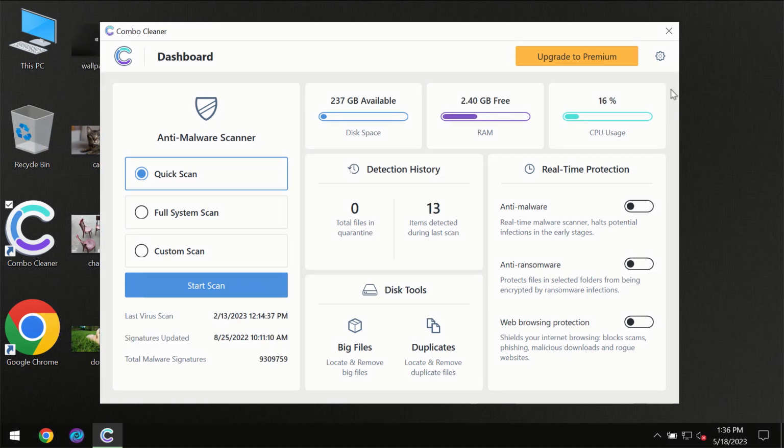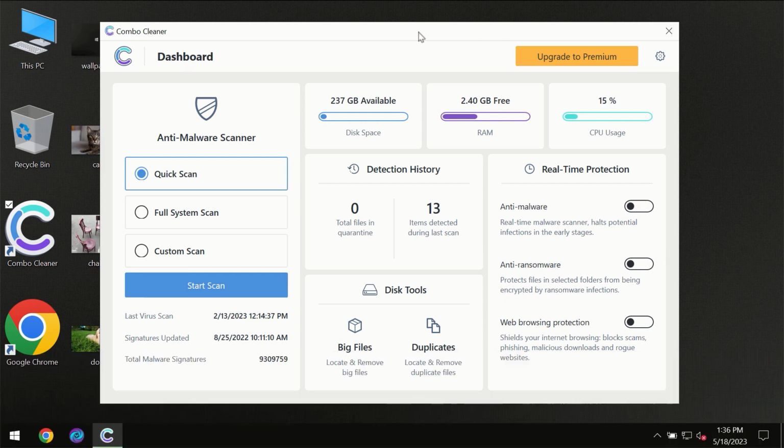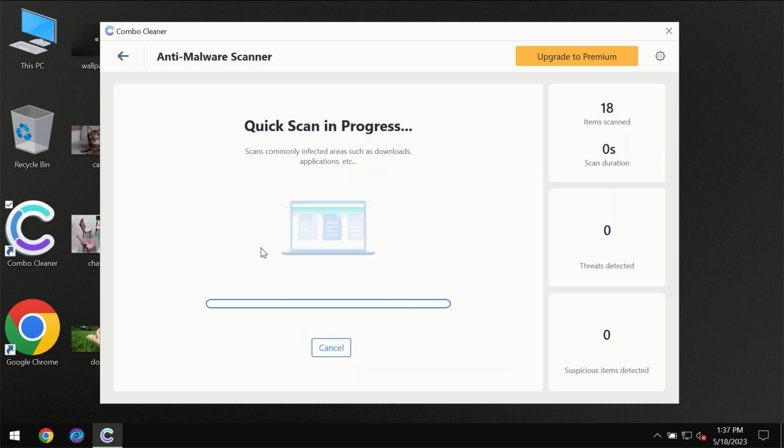After you have successfully downloaded and installed Combo Cleaner antivirus, for the first time the program will be initially in the trial mode, so only quick scan option is available. So you need to click on Start Scan button and then the scanning will immediately begin.